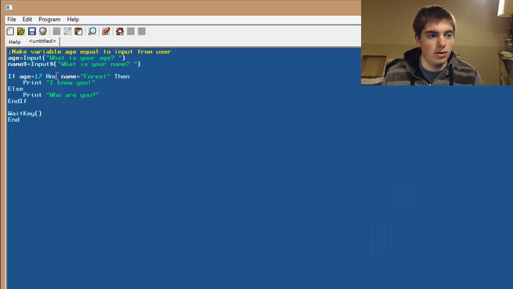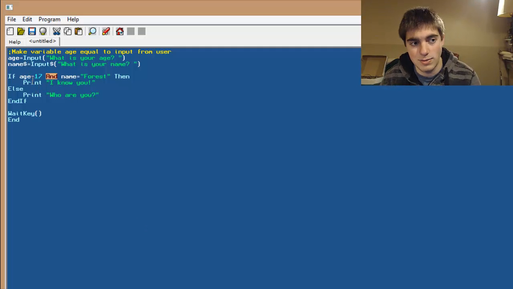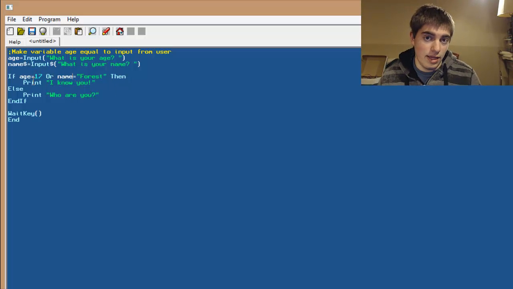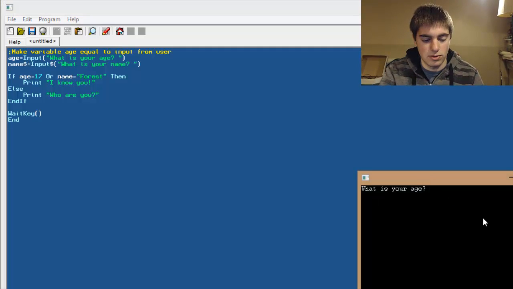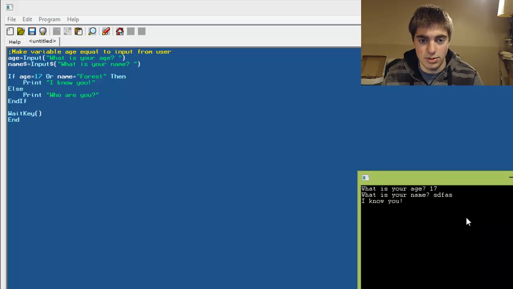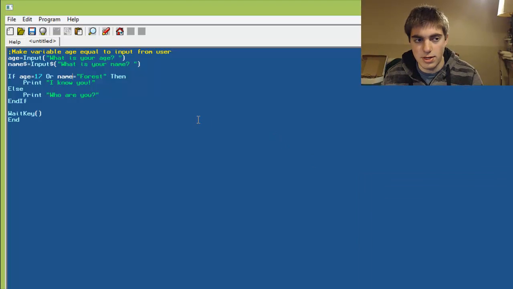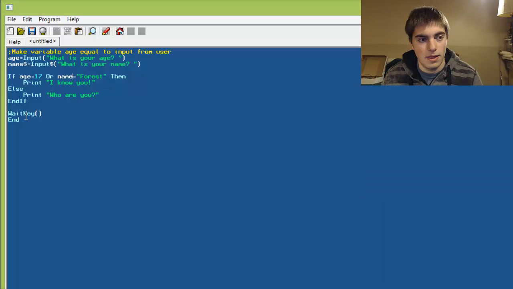So after that, you can do this right here. Instead of saying and, which means that both of them have to be true, both of them, the age has to be 17 and the name has to be Forest, I can say or. In this case, the age could be 17 or the name could be Forest, and also they can both be. So it is one or the other or both. So if I say 17 and I still do some random name, it's still going to say I know you. If I do some random age and I say Forest, it's going to say I know you. But if I just do something random and random, it's not going to work.